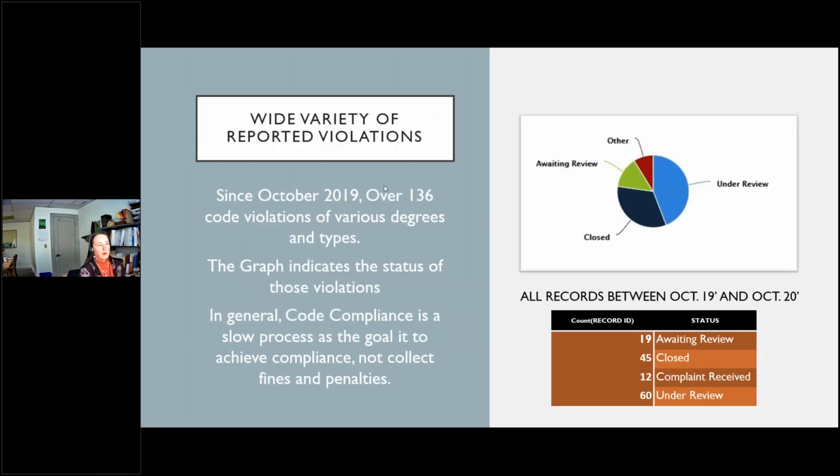Okay, so since October of 2019, we've had 136 complaints regarding short-term rental units throughout the entire county. When we get to more specifics for this planning area, we've had 5 complaints specifically within the Clatsop Plains area. But of the 136 that we've received overall countywide in the past year, we have closed 45 of them. We have 19 that are currently awaiting review and 60 that are under review. And then we have 12 that have recently come in where we have received a complaint.